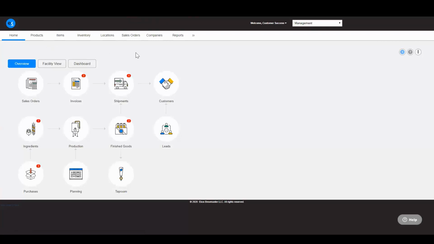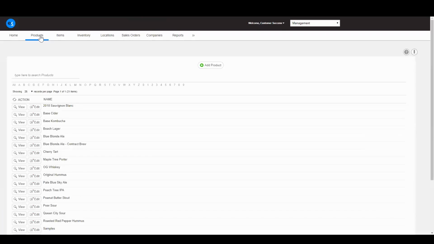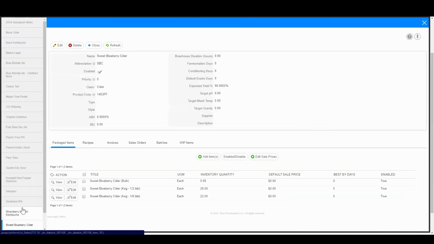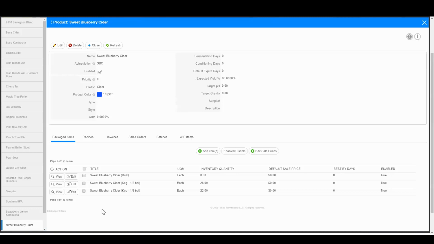Now, for this example, we're going to talk about a sweetened production tag. So I'm going to navigate to my products here, and I'm going to scroll through to one of my cider products for this example. So once you've navigated to your product profile, you'll want to click on the WIP items here.